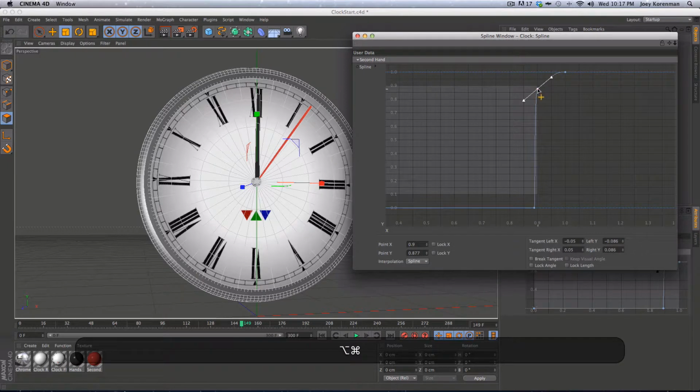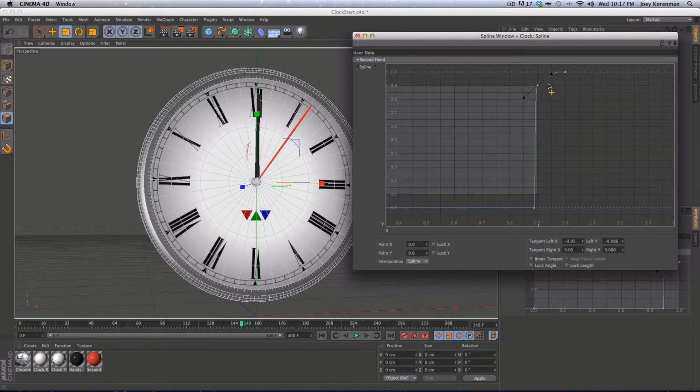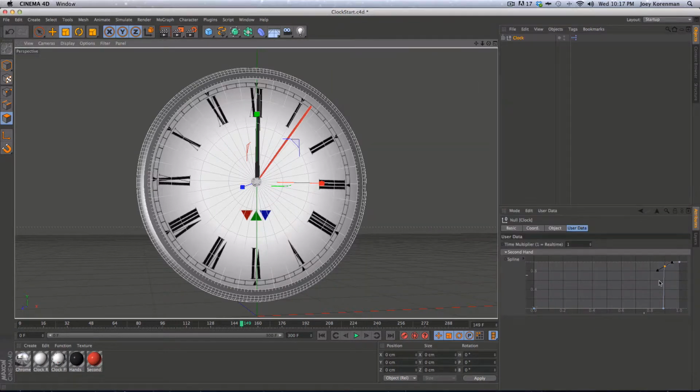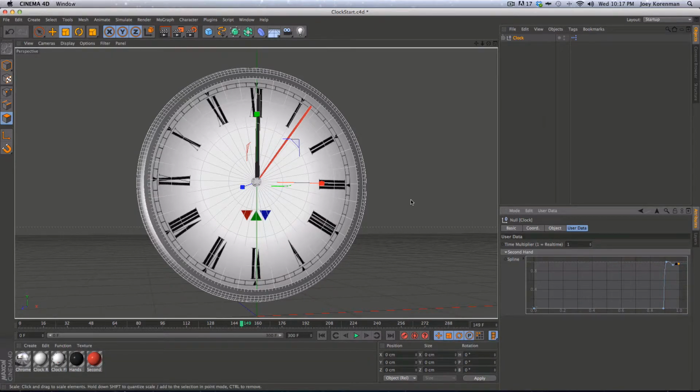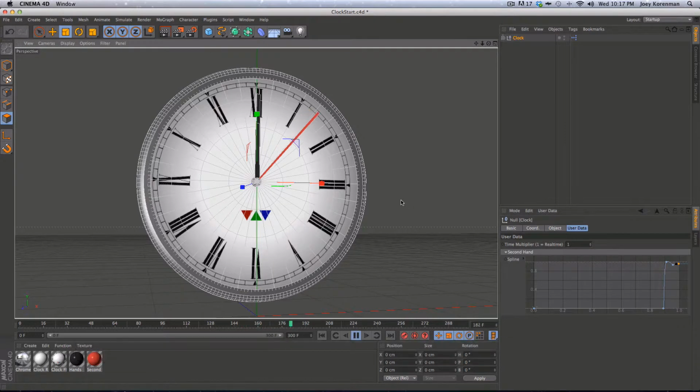And I actually added a few more points to this curve in the rig so that I could get it to kind of overshoot, and then kind of correct itself. Which is what it's kind of doing now. So you can draw this spline any way you want, and that's how that second hand's going to animate.